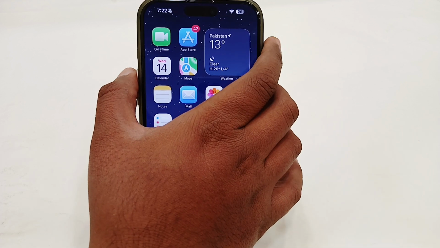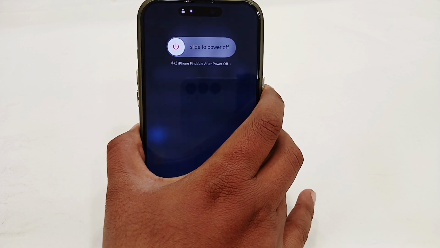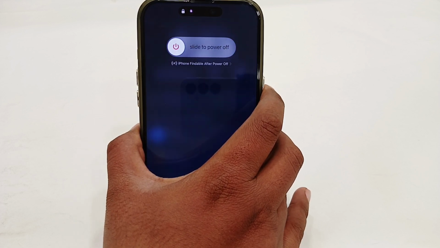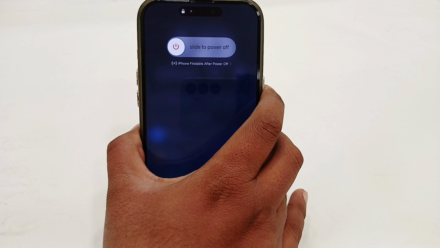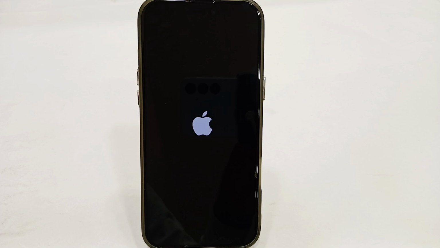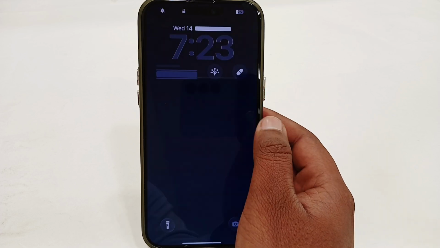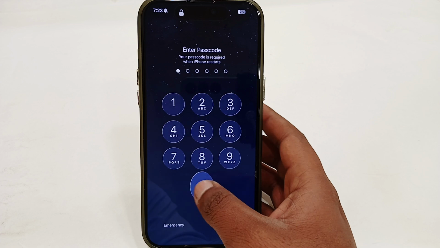Now to do this, quickly press and release your volume up and volume down, then press and hold the power button and wait for your phone until its screen goes fully black. Once you get the black screen, you just have to wait for the Apple logo. And once you get the Apple logo, just release the button and wait for your phone until it restarts. After restarting, just unlock your phone.